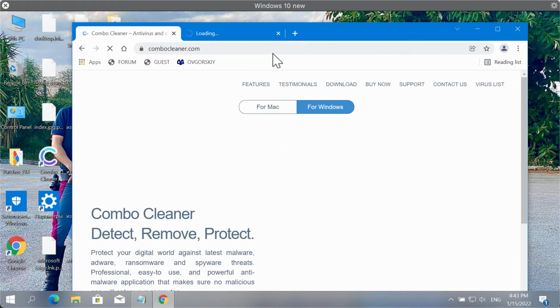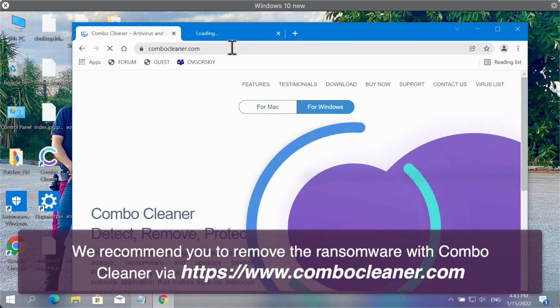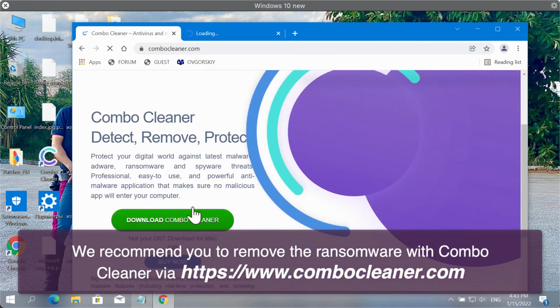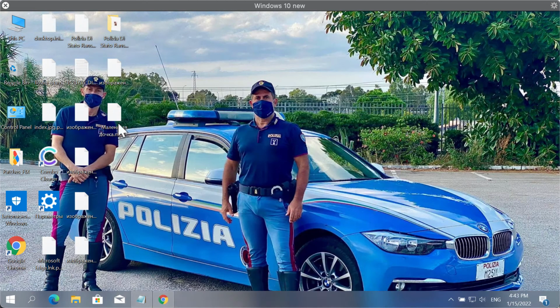suggest you to do that with Combo Cleaner Antivirus by going to the website combocleaner.com. Download Combo Cleaner using this green download button. Install the application and then begin scanning your computer with its help. Combo Cleaner is available both for Windows and Mac computers.